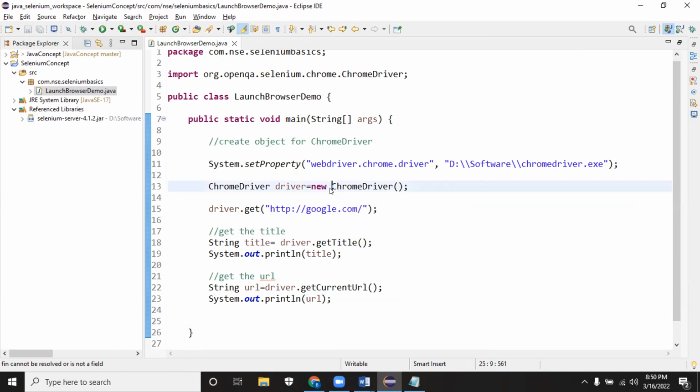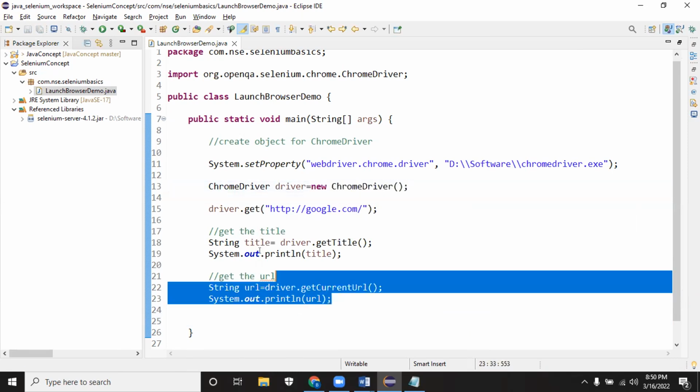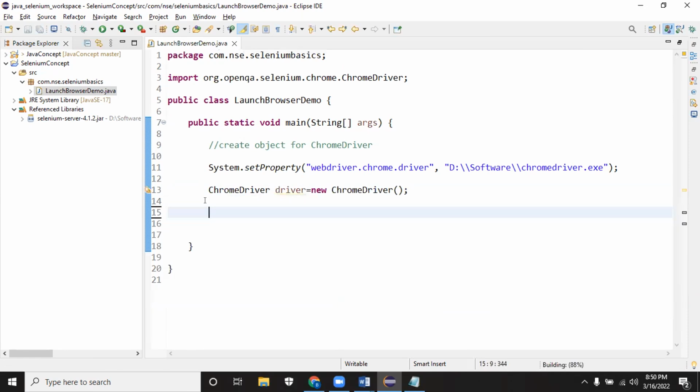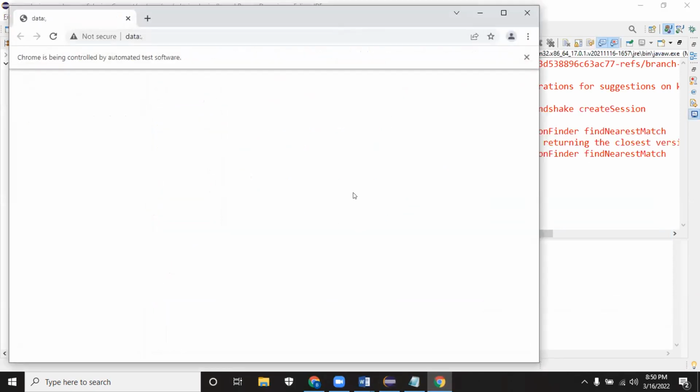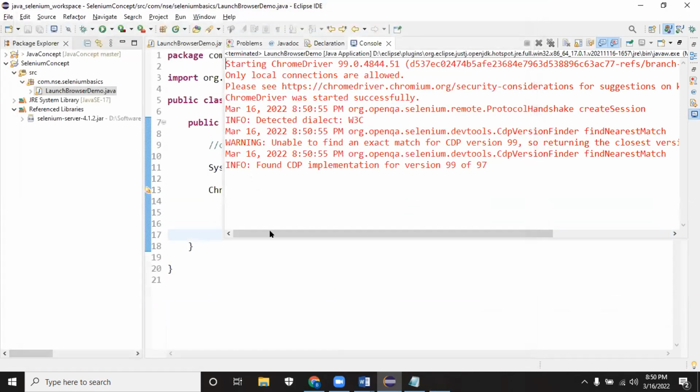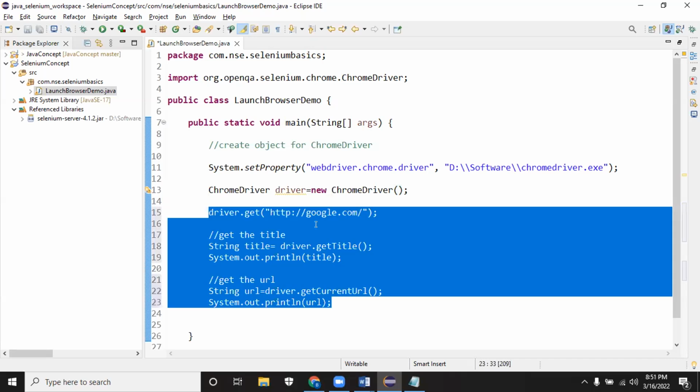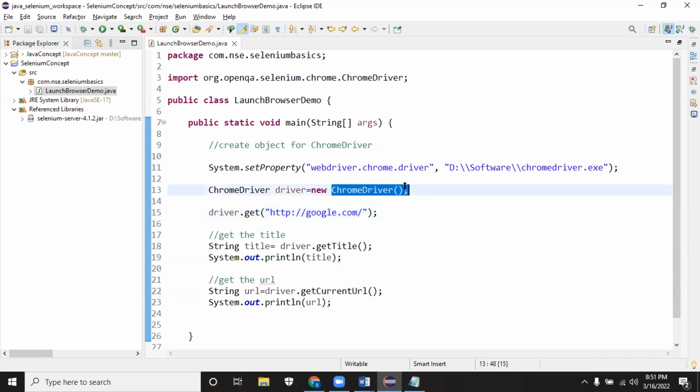If you see here, when I do ChromeDriver, new ChromeDriver, it is launching the browser. This statement itself is launching the browser. Line number 13 itself is launching the browser. How line number 13 is launching the browser is what you need to understand. That is basically through the constructor. There is a concept called constructor.